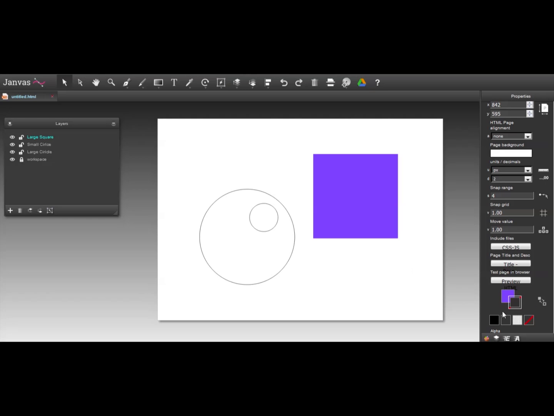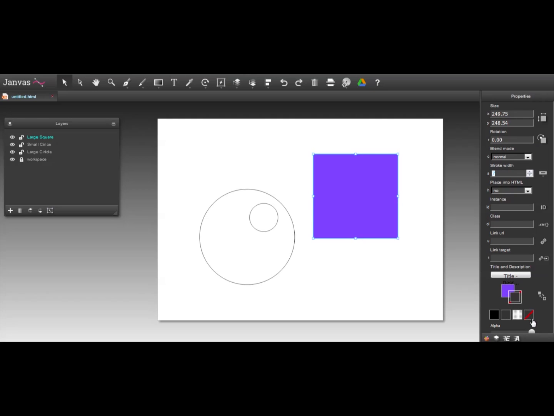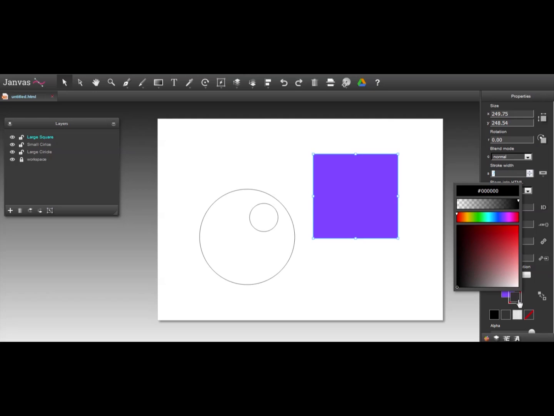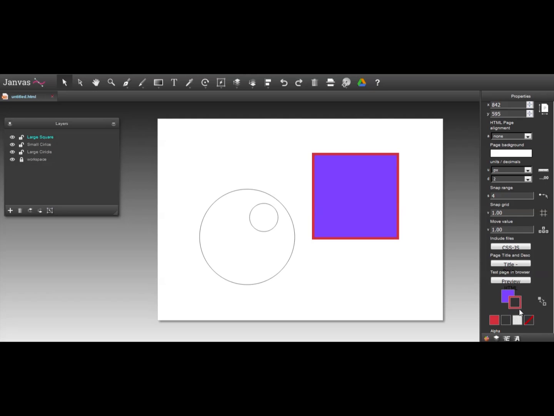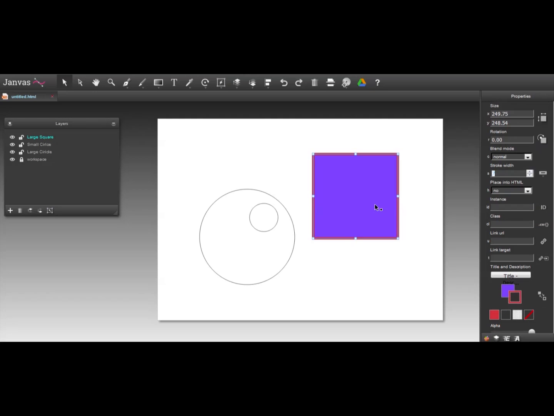That's why it didn't work the first time I did it. If you want to get rid of the strike through, just pick a color for the frame and you have the outline back. And then you can play around with these other features.